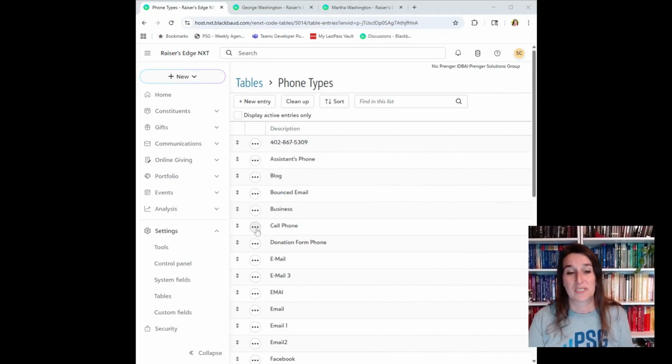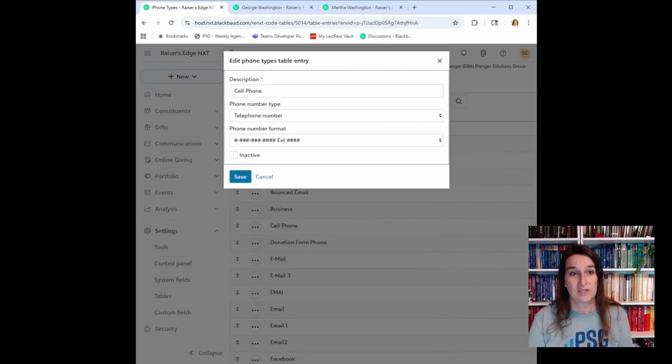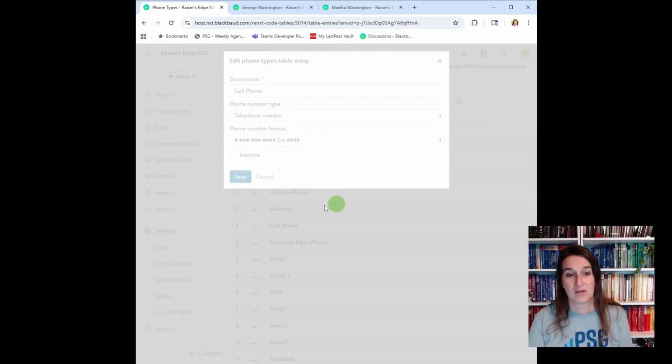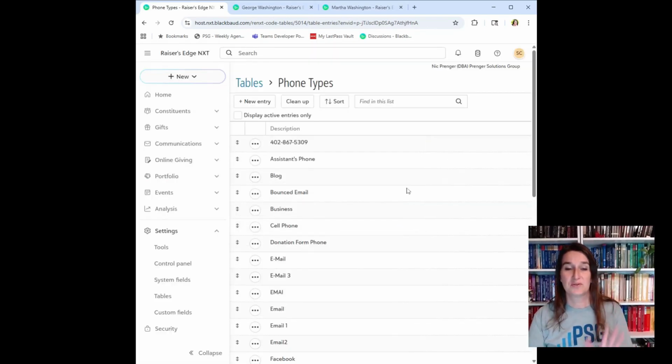So first thing you need to do with all of your email and phone types that you want to keep is to edit them and ensure a couple of things are correct. So ensure you have the description spelled how you want it. You need to actually select a telephone number, fax number, email address, link, or other so that Razor's Edge will know how to format the information that you put in, and then select a format from this dropdown.